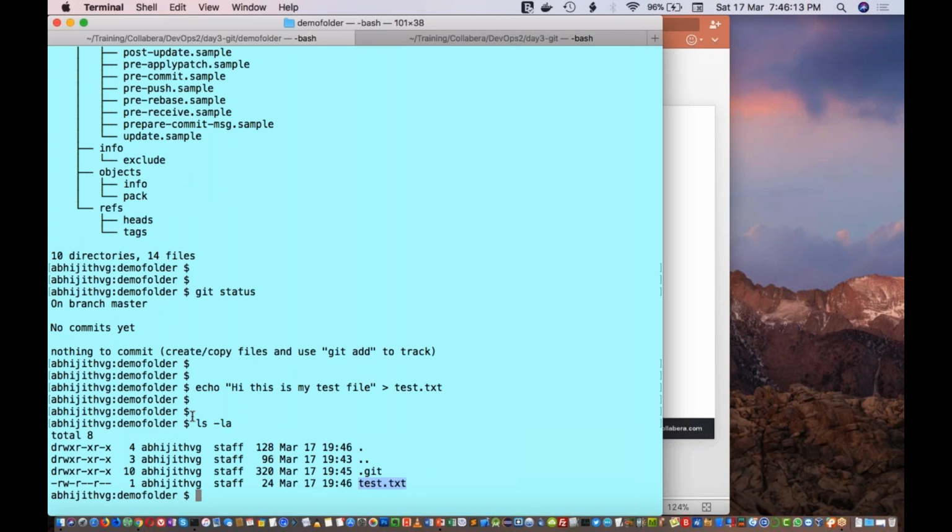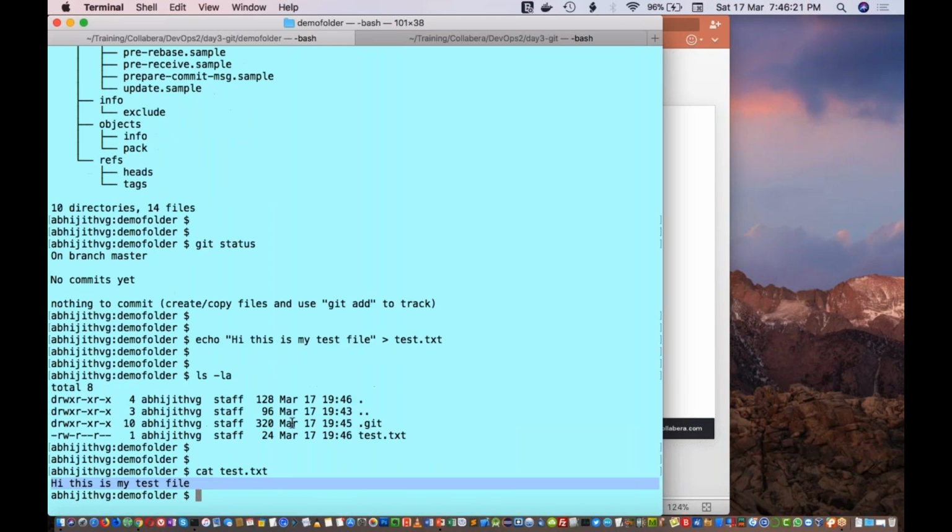Okay, so Rashmi is asking, in Windows, can I install Git? Yes, Rashmi, you can install Git in Windows. Okay, so Umashankar is asking... Okay, Umashankar, I answered. So let's proceed.